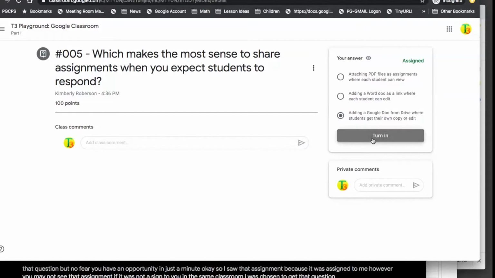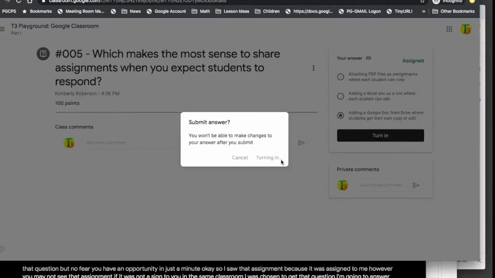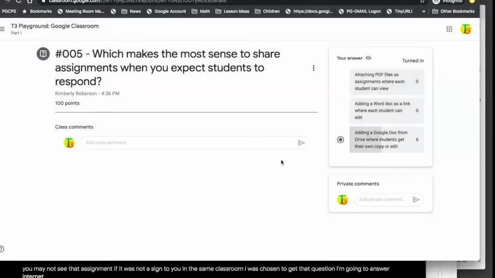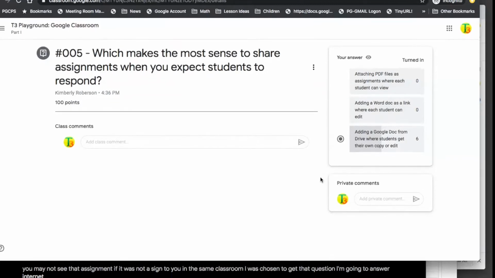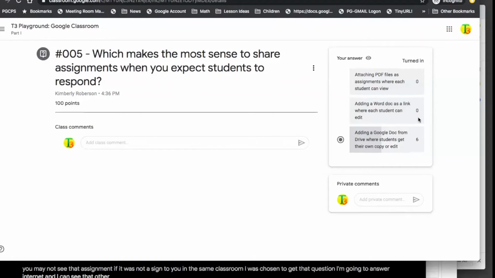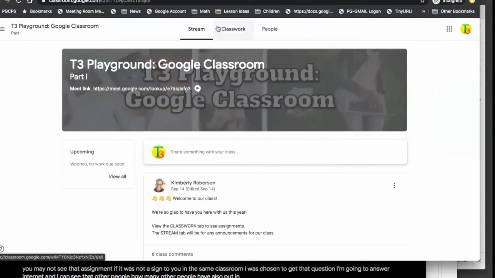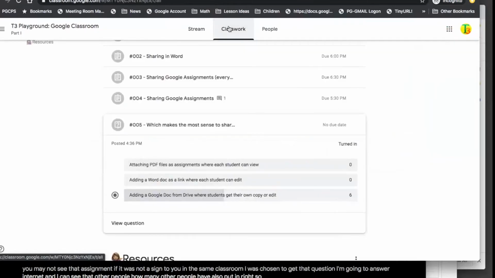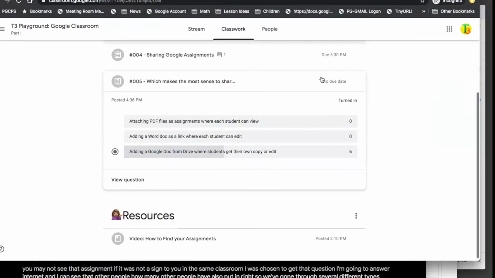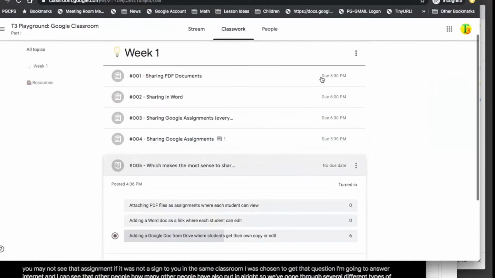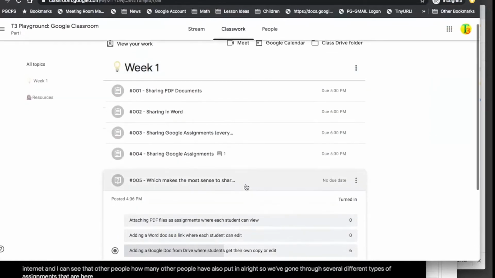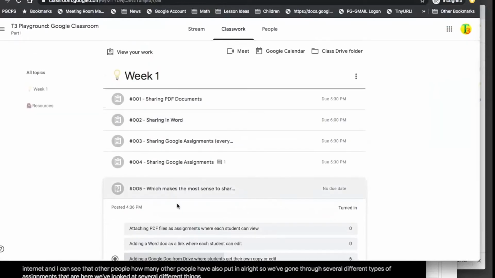Now I'm going to answer and turn it in. And I can see how many other people have also put in answers. All right. So we've gone through several different types of assignments that are here. We've looked at several different things as a student.